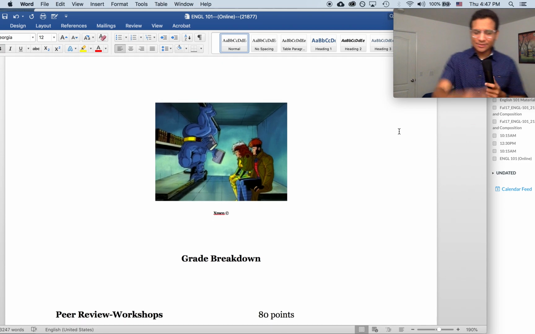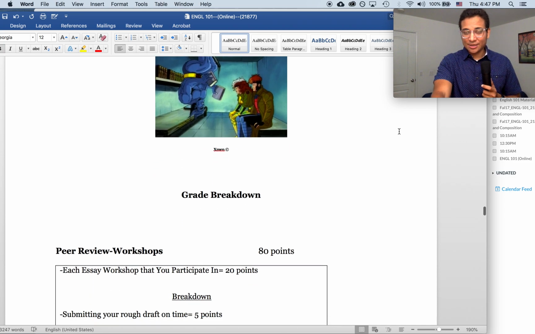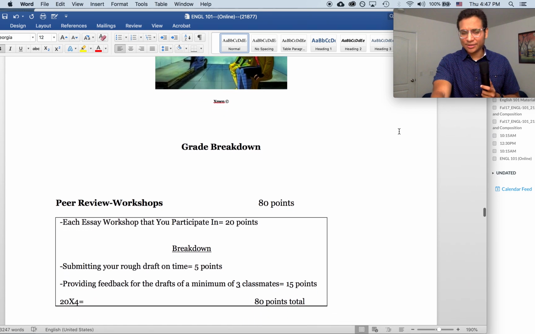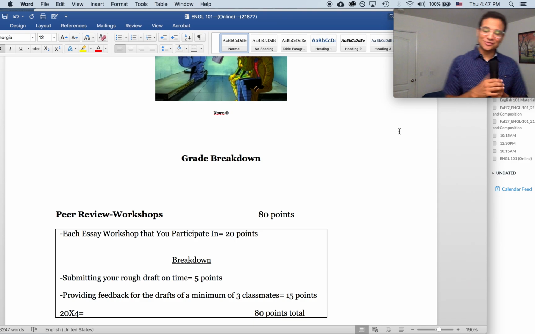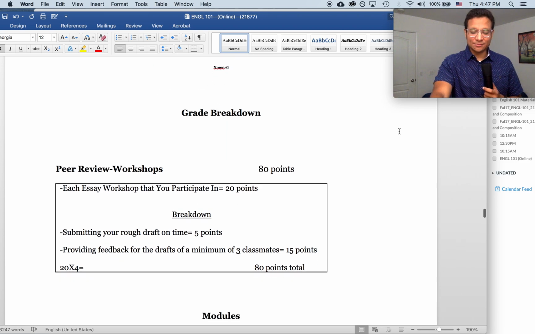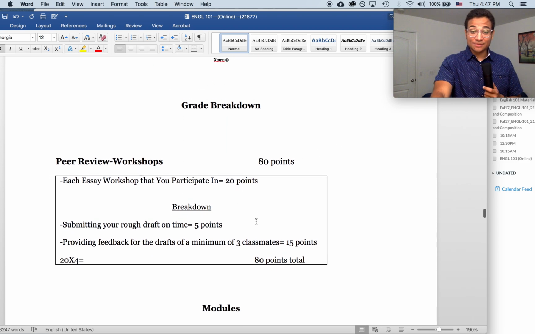All right, friends, that's it for the policies and such, and the components of the class. For those of you who like numbers, here's a gross tabulation. Peer review workshops.